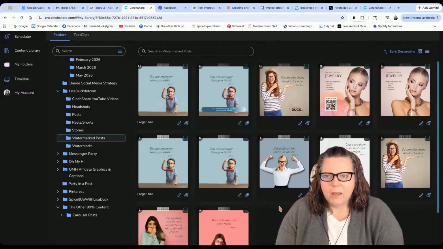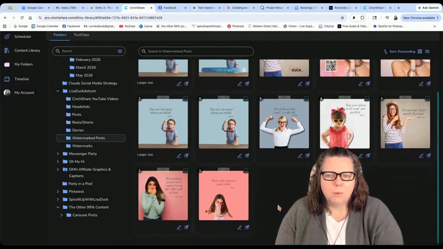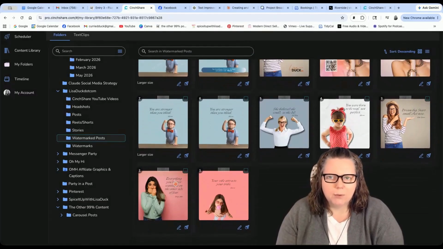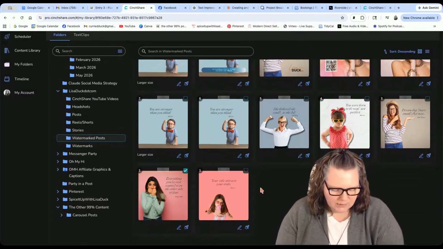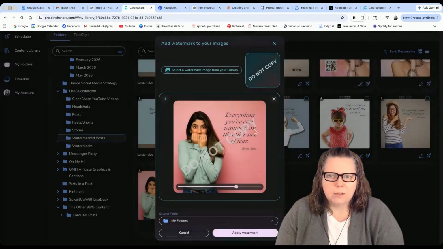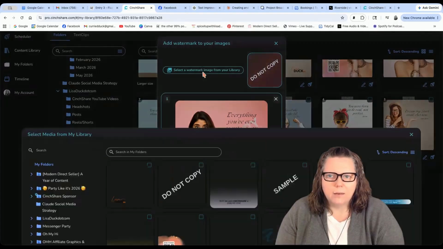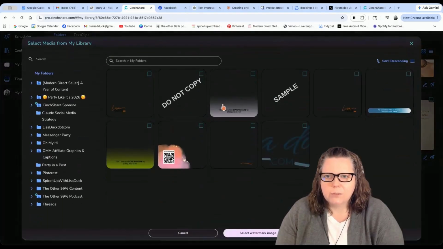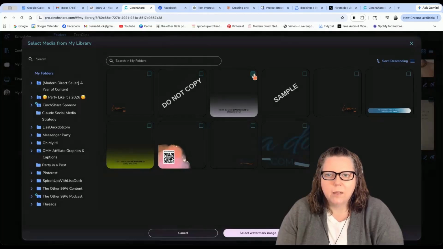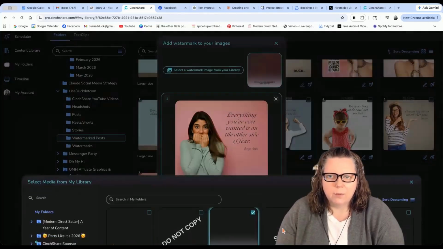Another way I like to use it is maybe I want to just add a little message on the bottom of my post, or a banner on the bottom of my post. So let's use this image for example, and we are going to select watermark. In this case, let's use this one here, just text with the words "and share." And we're going to select that one.